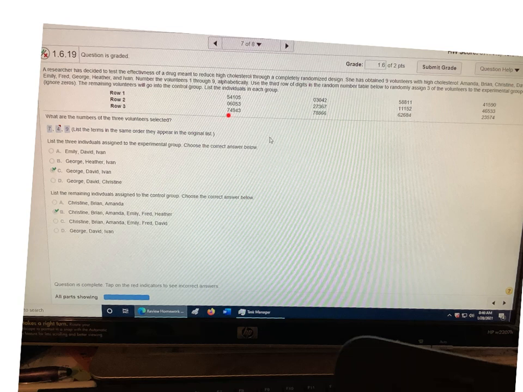The first number is a 7, the second number is a 4, and then a 9. We're picking out 3 people, 1 to 9, so it's single digits. So 7, 4, 9, that's how they obtain these 3 numbers here. So you just picked out the first 3 numbers from this random table.